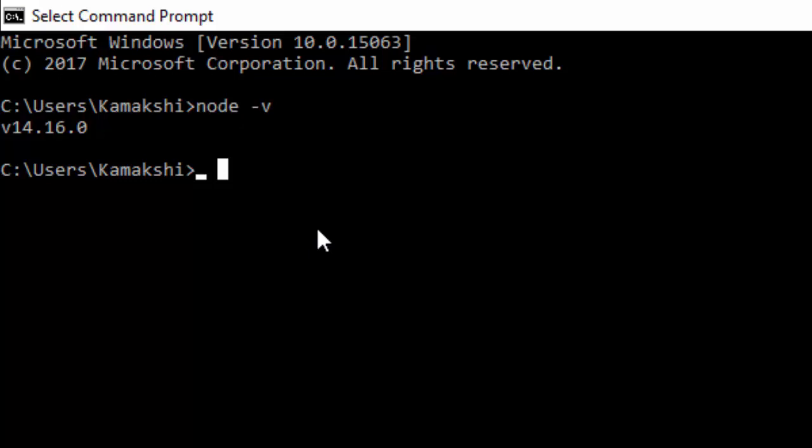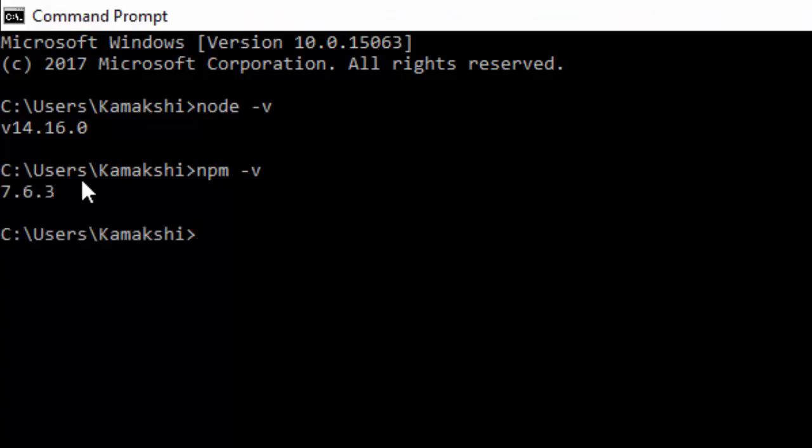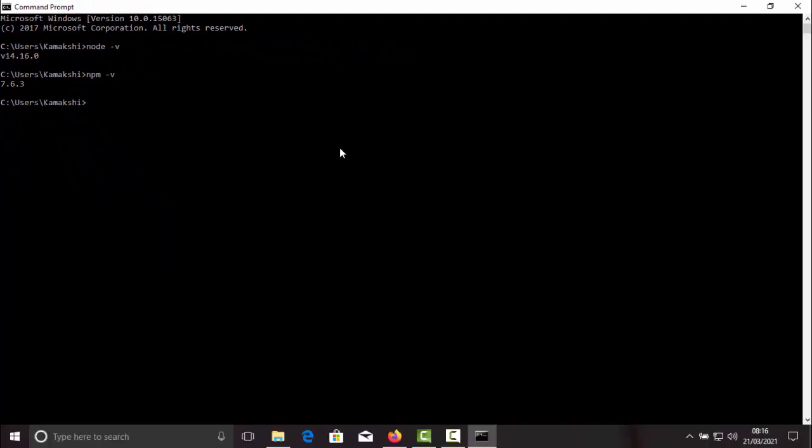Now, as we have said that npm will also get installed along with Node.js, let's check the version of npm as well. For that also, just type the command npm space -v. It is going to show you the version of your npm installed along with Node.js. So here both the things are installed successfully. Now I hope you have understood how to perform installation of Node.js on Windows.